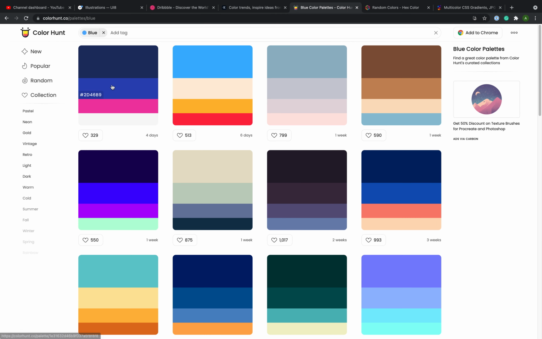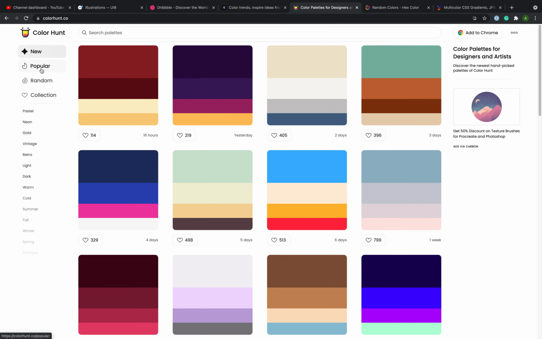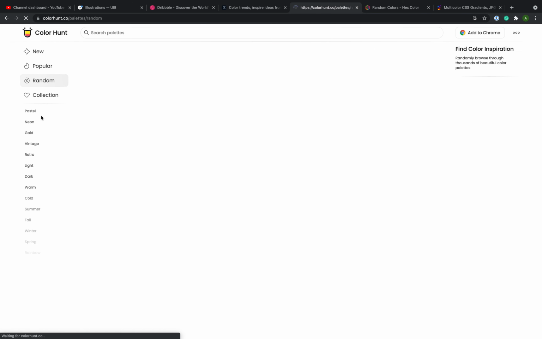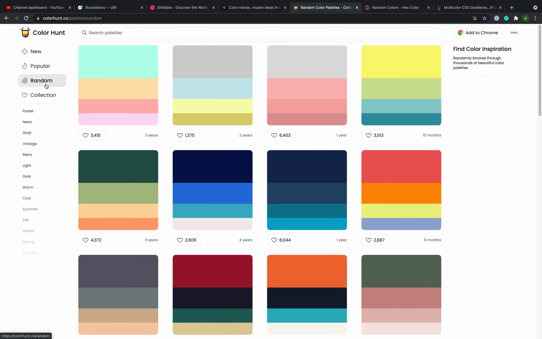And one amazing thing here, you don't need to write the code name for the color. Just click on the code here, and it's copied. In this website you have 4 options, like new and popular. In the popular part you have all-time popular colors, and you can also just copy the color code here and use it in your design. Another one is random. It's a random tab. When you click on it, all the random colors appear here.